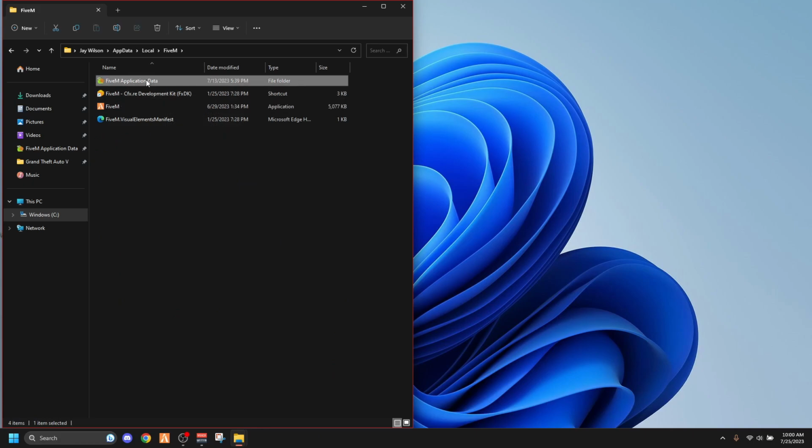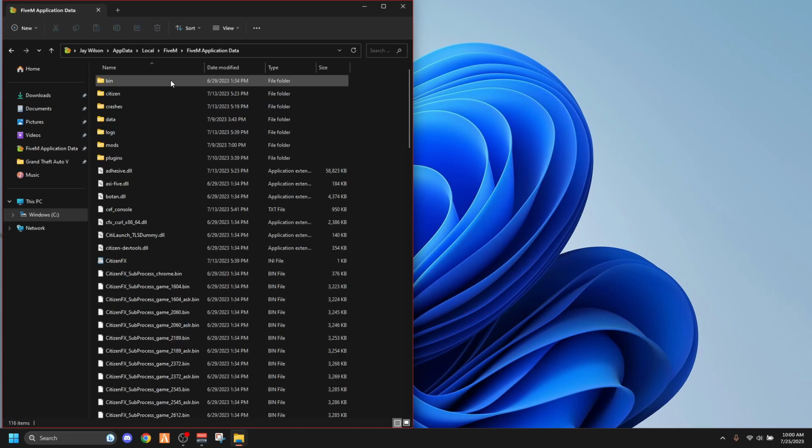And then you would hit 5M application data. You would click into that, and then you'll see all this stuff. You'll see Citizens FX, and they'll have all these folders right here. And this is where it becomes easy. I'm gonna teach you the secret in a minute, but let's just go ahead and show you how to clear your cache if that's just what you want to do.